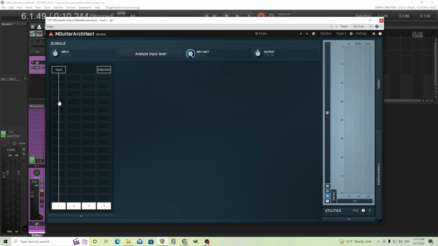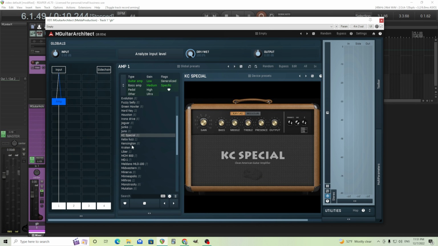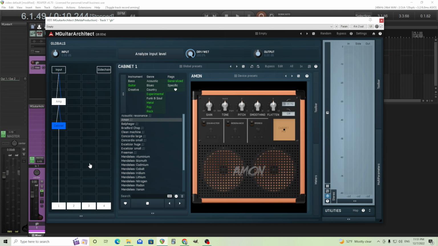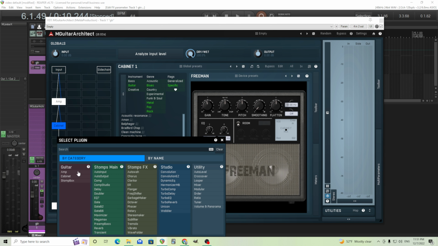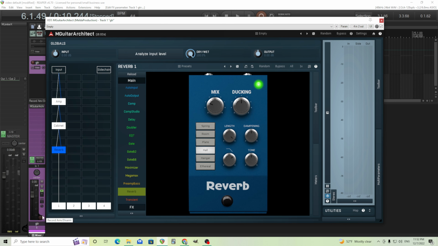Let's make our first sound here. So we have MGuitararchitect open. Let's add an amp. Let's try Casey Special. Let's add a cabinet. Just choose whatever you like here. It's really up to you. I'm just going to choose something quickly. And then let's add a reverb here. Make sure to turn the length down, turn the ducking down. Let's hear it.